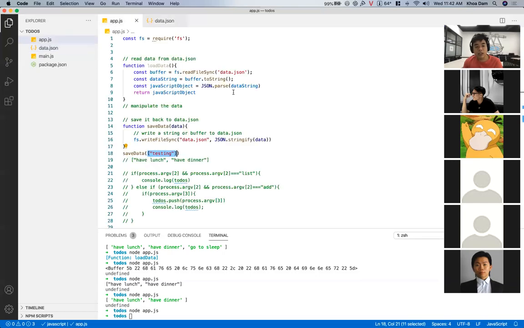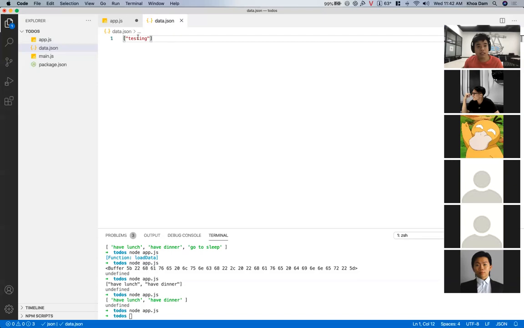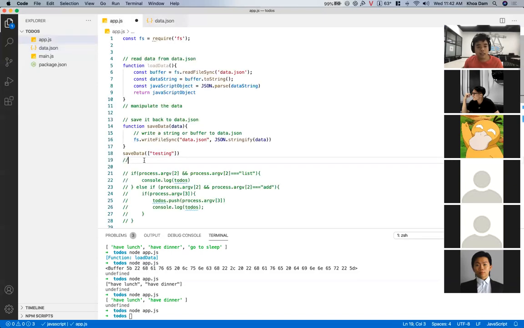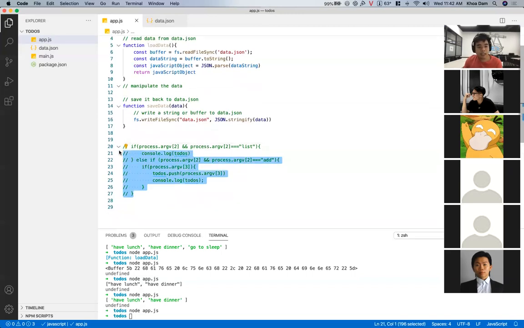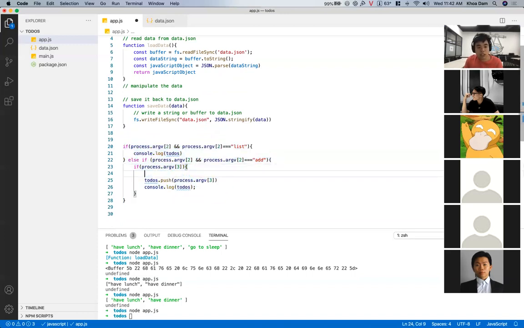So that's how we read data from a file, or how we write data to a file. So what's left is to manipulate the data, right? Okay, what's left is how do we change the data here? So let's go back to this code. I'm gonna do const todos equals.